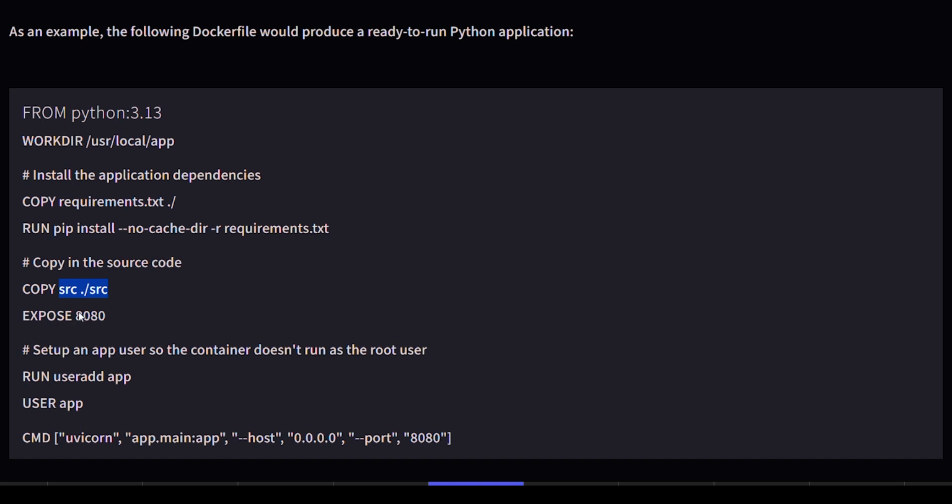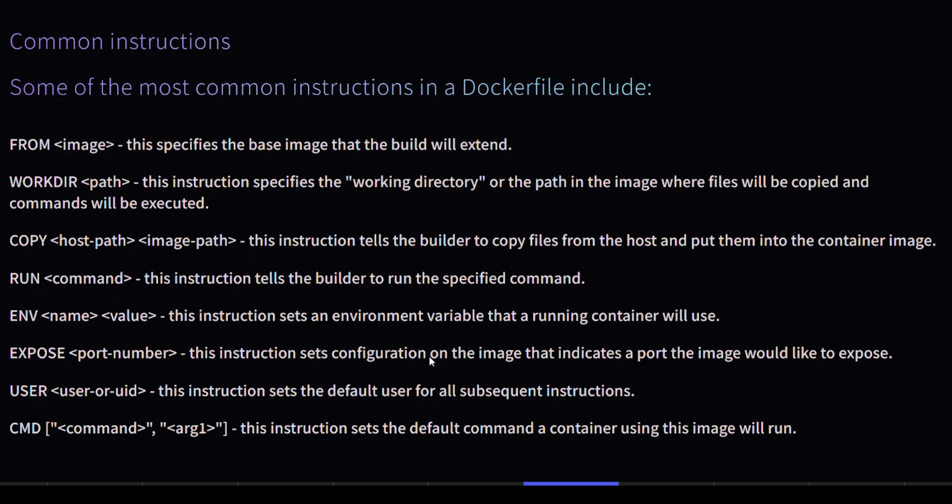Then we are exposing the port, adding a user using the run command, then we are specifying the user, then we are executing the application using CMD. In the CMD, whatever command you specify, you break it down into multiple quotations and the separator will be a comma. Alright. Here are the common instructions which I explained. FROM is used for the base image, WORKDIR will specify the working directory, then COPY. The instruction tells the builder to copy files. So whatever I explained, these are the same things.